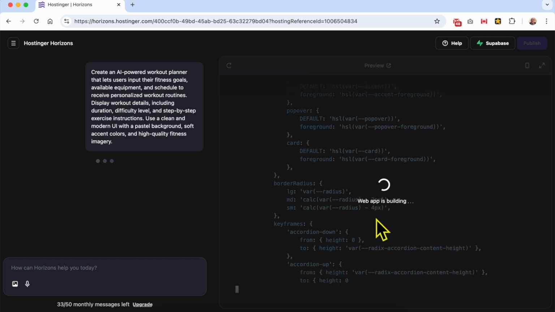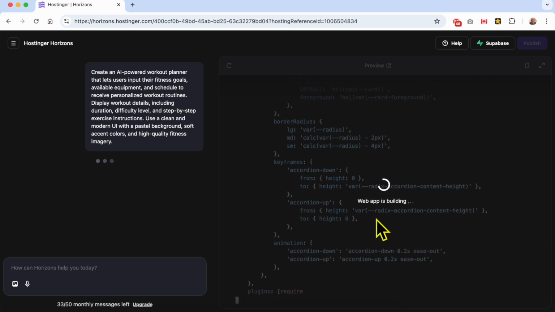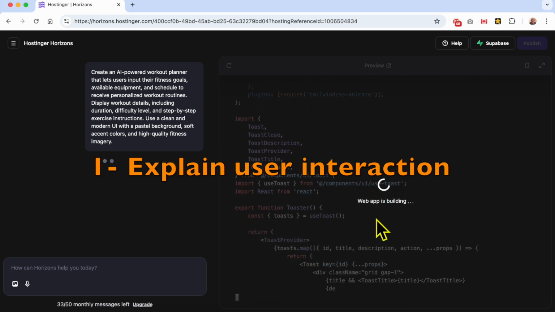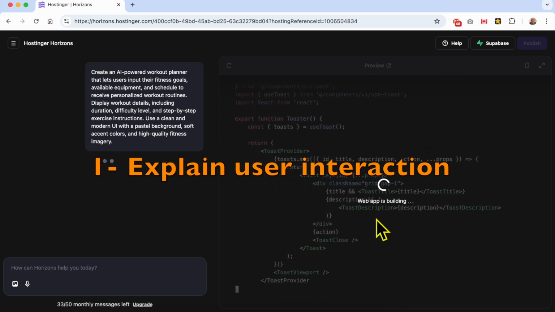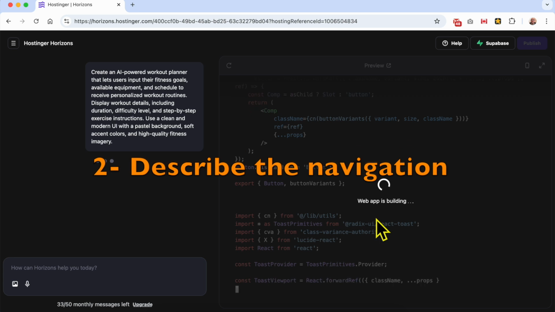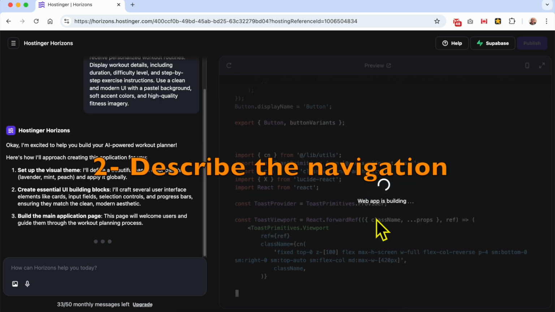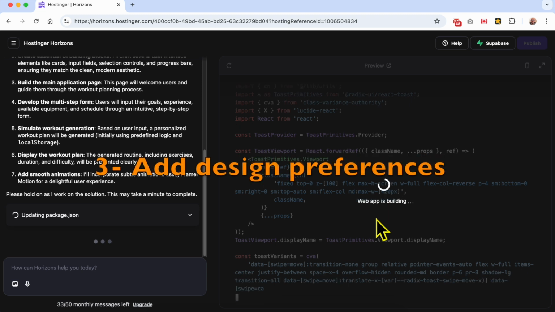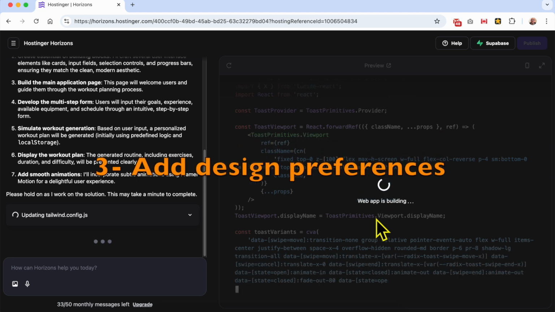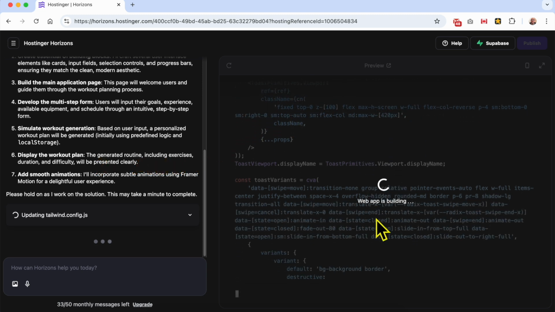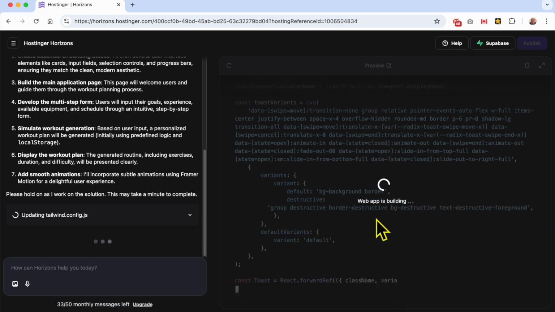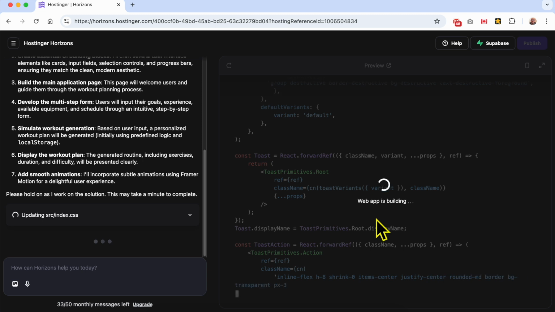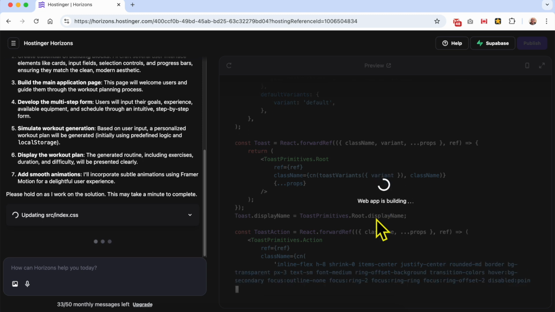So here are some best practices to write better prompts. One, explain user interaction. How should people use your tool? What actions should they take? Two, describe the navigation. How should users move from one page or section to another? And three, add design preferences like color, layout, mood, branding. Share it all. The clearer you are, the better Horizons will perform. So think of your prompt like a blueprint. The more details you give, the better the results you'll get.